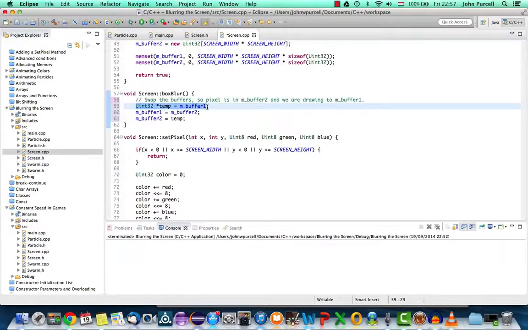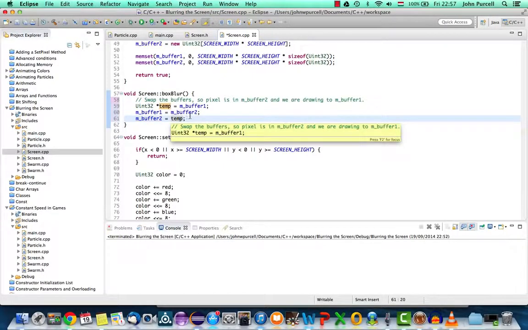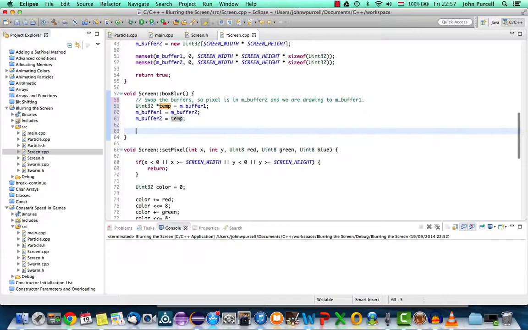So let's just check this. We've got temp at buffer 1. Buffer 1 is then pointing at buffer 2. Buffer 2 points at temp, so we've swapped the areas of memory around. Now what we want to do is iterate through all the pixels, look at buffer 2, which now contains the pixel information that's been written into it, and do some calculations to create the blur effect and copy it into buffer 1, which is now a clean buffer, and then we can plot those values on the screen.